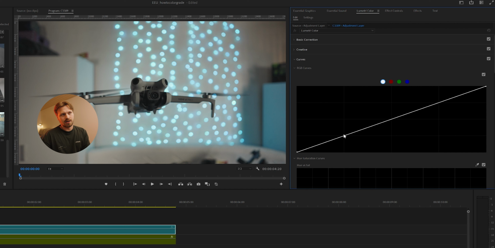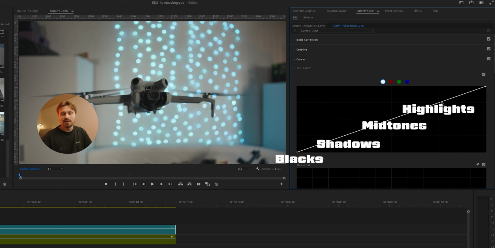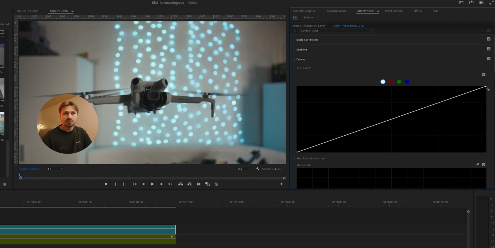For this clip, I would like some more contrast, and the way I would do that is by using the curves. The curves work in this way where the lowest point is the blacks, then we have the shadows, then the midtones, then the highlights, and then the whites. So up here it's pure white, and down here it's pure black. And then you have the tones in between.